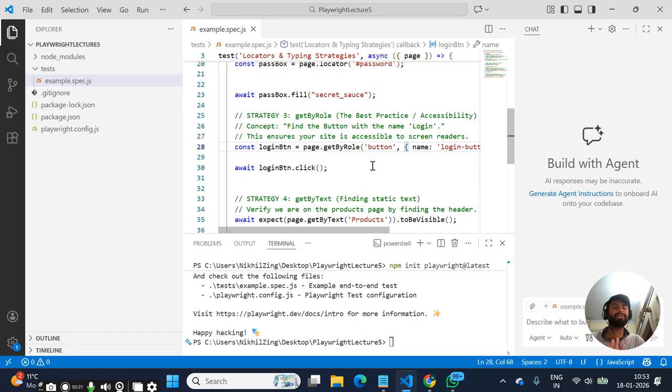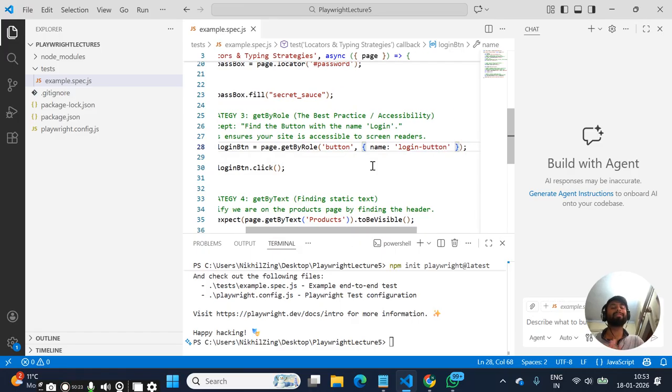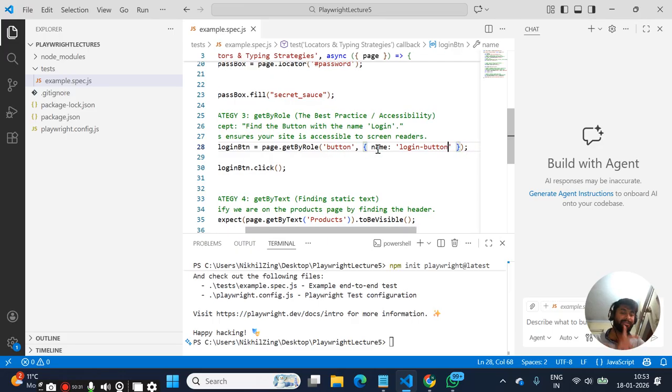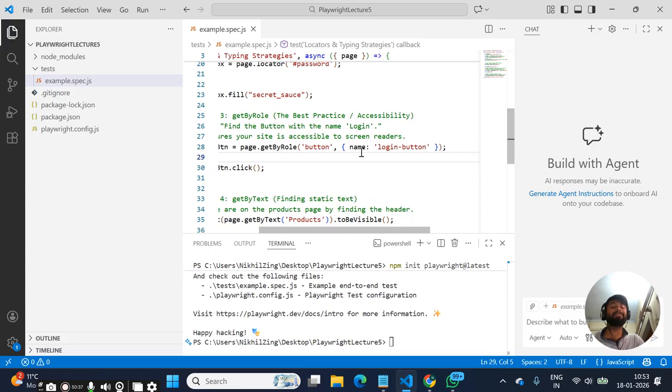Do you guys understand this? The name was login button. Okay. So getByRole is clear. getByRole accepts two arguments. First is the role itself, the role is button, and then a comma, and then it accepts an object. The object contains the property name, the name and its value. Do you guys get it?